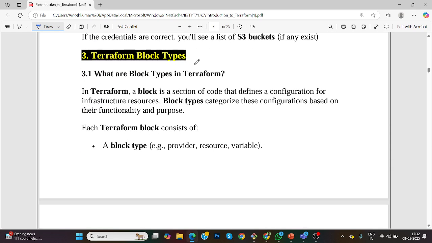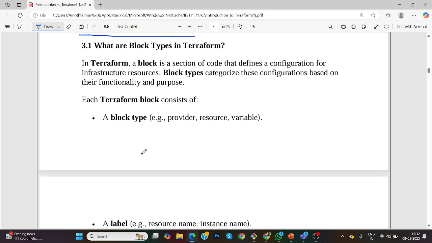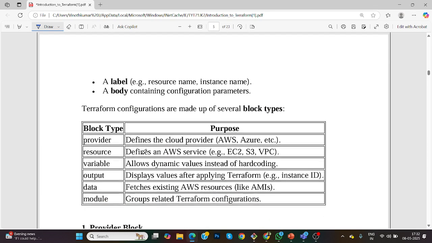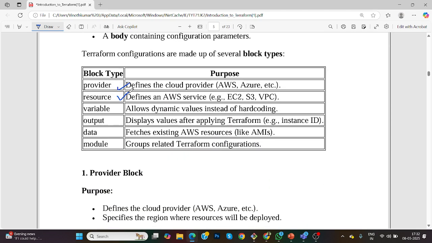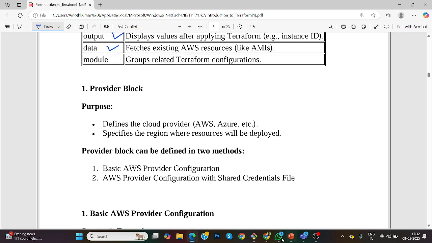And then block types in Terraform: you will have the provider block, resource block, variable, output, data, and finally module. So what is the provider block here? I'll show you in real.